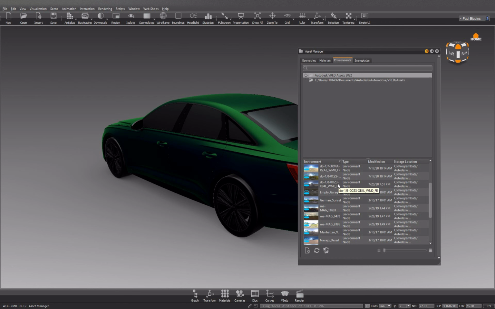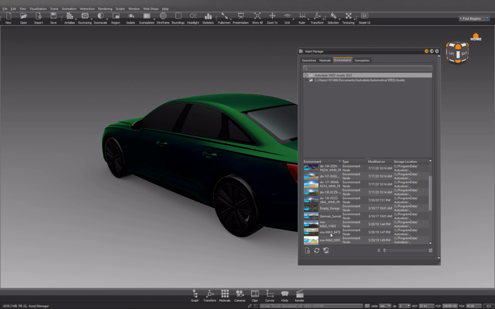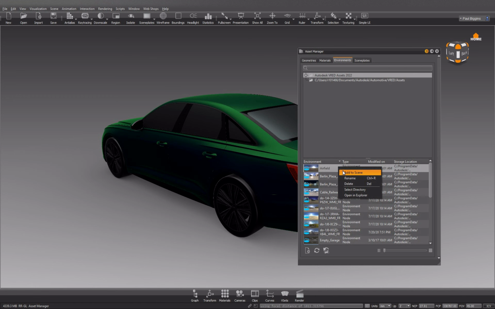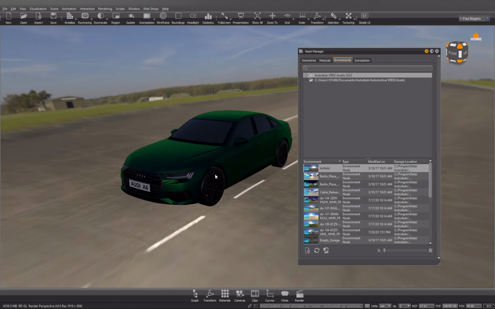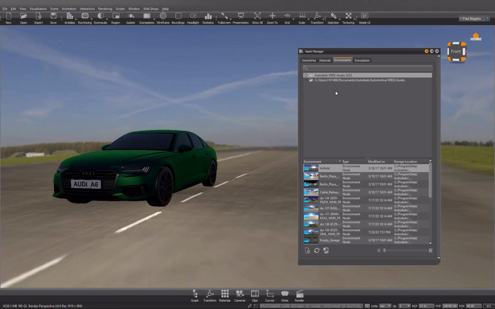It's always a bit difficult to decide which one is my favourite. I don't really have a favourite. I like the desert, but an Audi A6 in the desert isn't the most realistic. Pacific Road's a good one. Winding Road's okay. I think I'm going to go with the airfield though, just because it's so simple and crisp. And you can just get some good, normal reflections and light on this, so let's go with that.